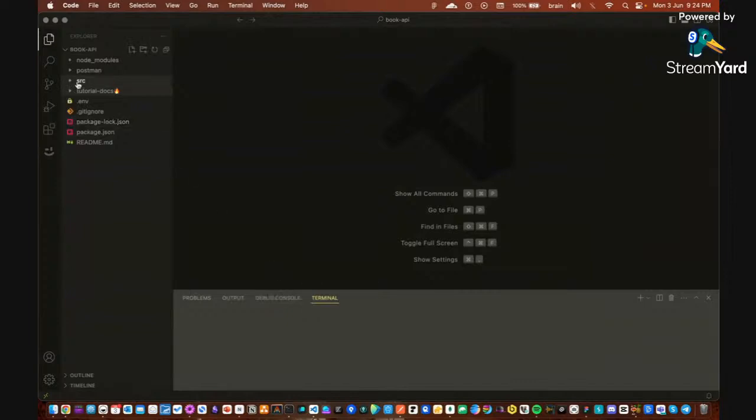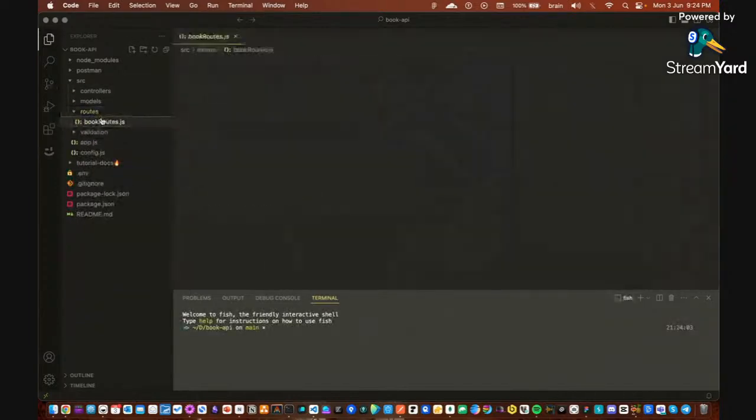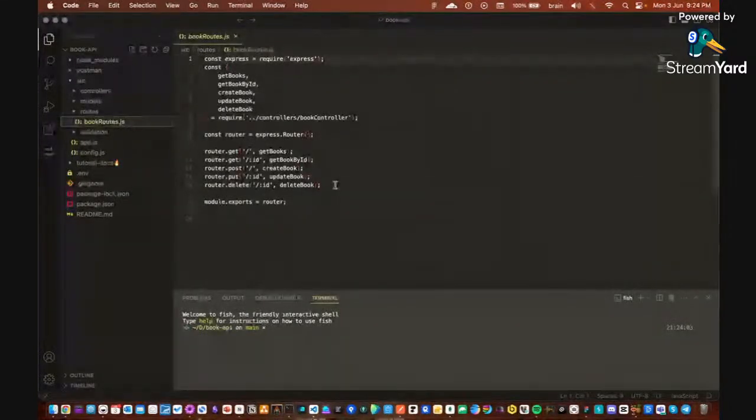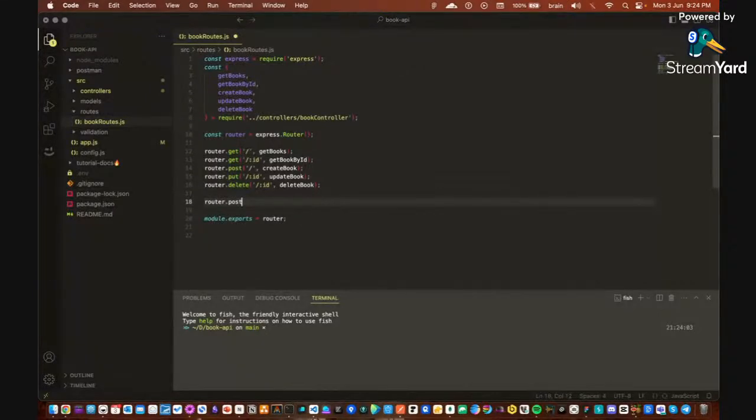All right. Let's go into the source one more time. Routes. Within the routes, click on book route. So here, I can simply say router.post, and I can specify slash upload, right? I can say we are going to a controller. So we're going to a controller called upload file.